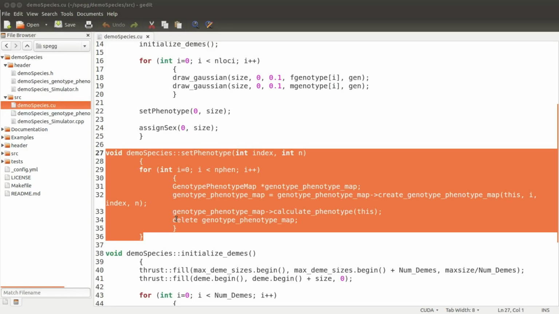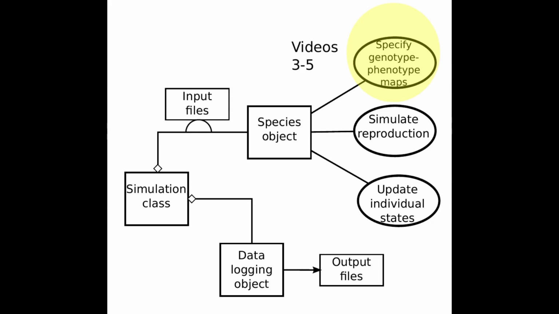Hello! In the last video, we learned how to call the setPhenotype function and delegate the implementation of the Genotype-Phenotype map to separate Genotype-Phenotype map classes for each of the phenotypes we are interested in evolving. In this video, we'll stick with the operation where we specify the Genotype-Phenotype maps. We will go over how exactly you can set up the Genotype-Phenotype map to effectively leverage GPU parallelization using SPEGG.